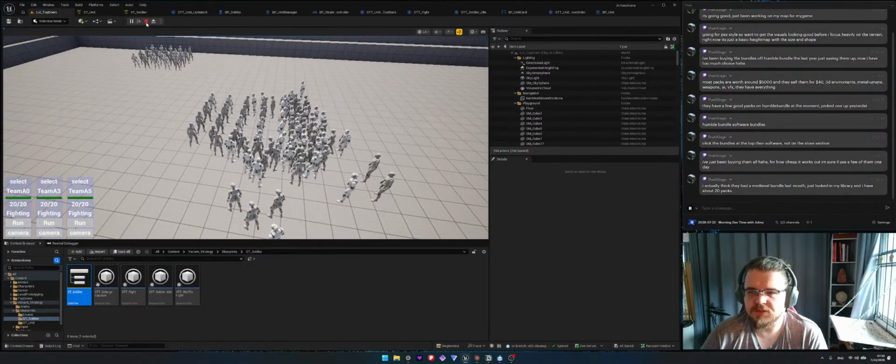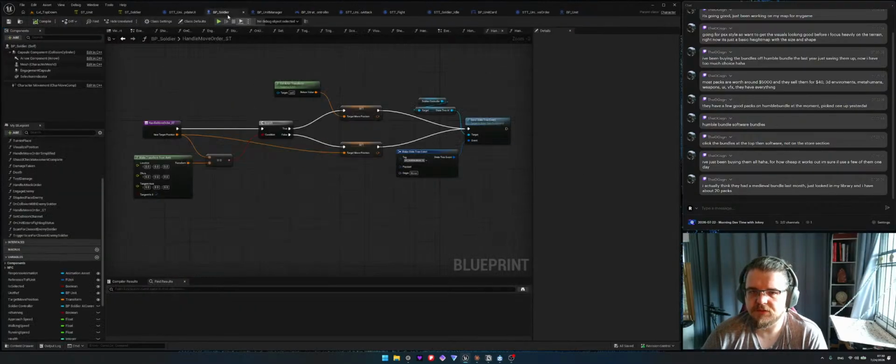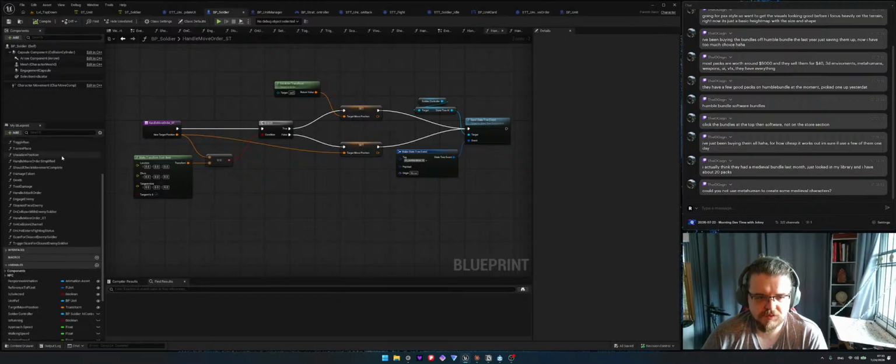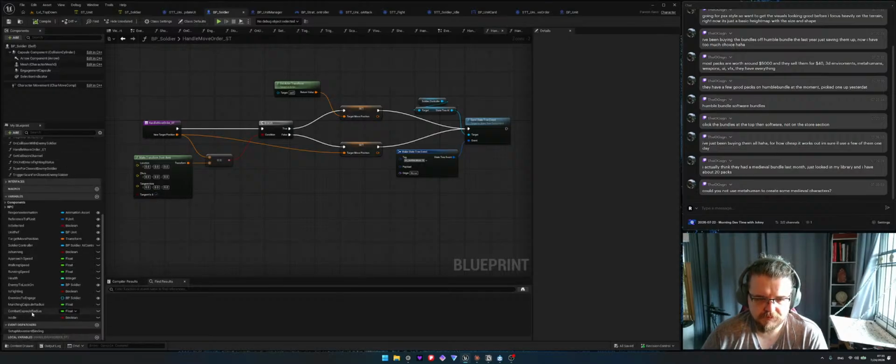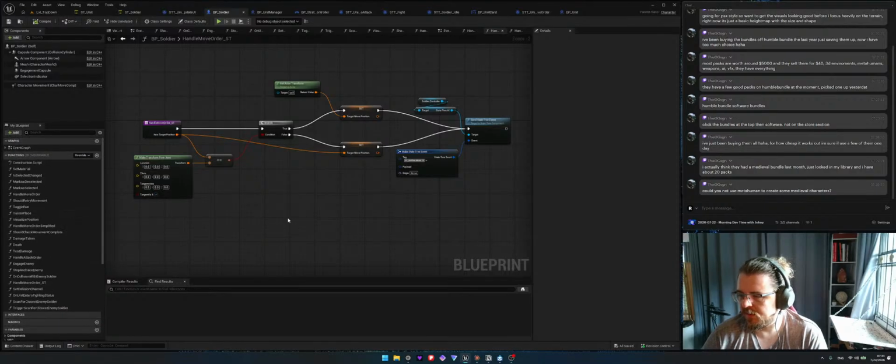Okay, so this all works, and I think the unit is there for clean. Now what I really want to do is do the same thing for the soldier. Could you not use MetaHuman to create some medieval characters? I don't know. I've never really run MetaHuman.